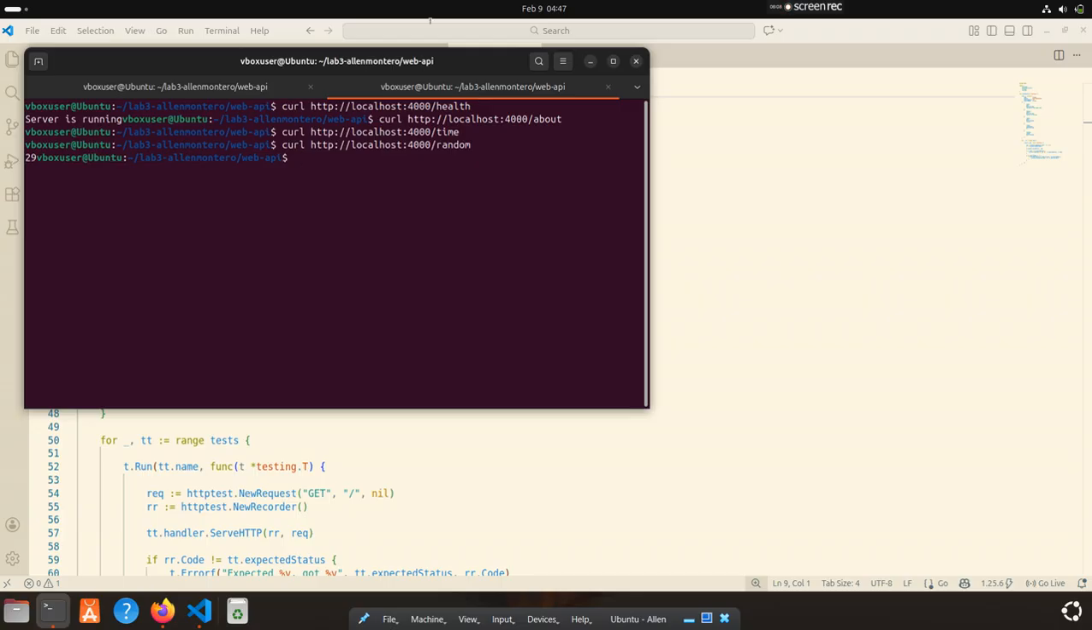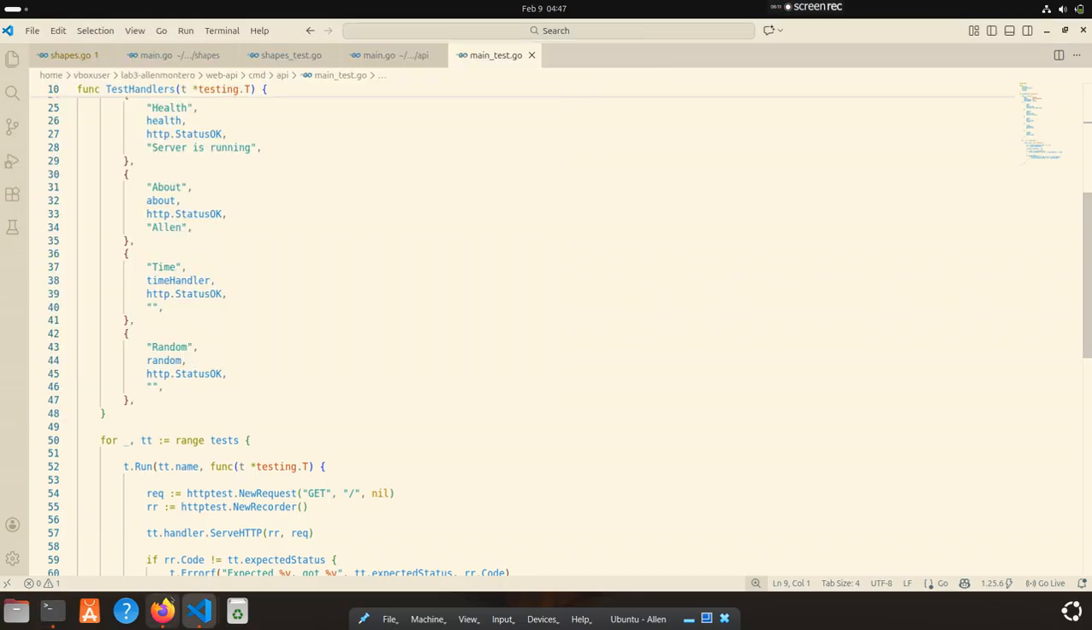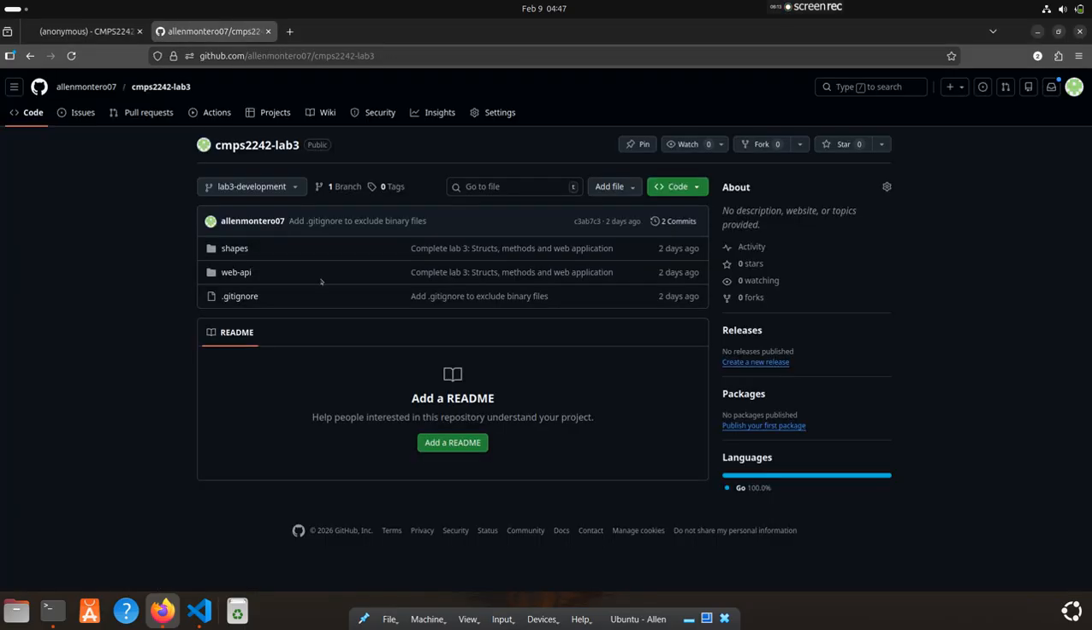And yeah. So for my GitHub repository, here we have the different modules, and that should be it. You can see the files are committed on the Lab 3 development branch right here. And yeah, this lab helped me understand structs, testing, pointer receivers, and building web APIs in Go.